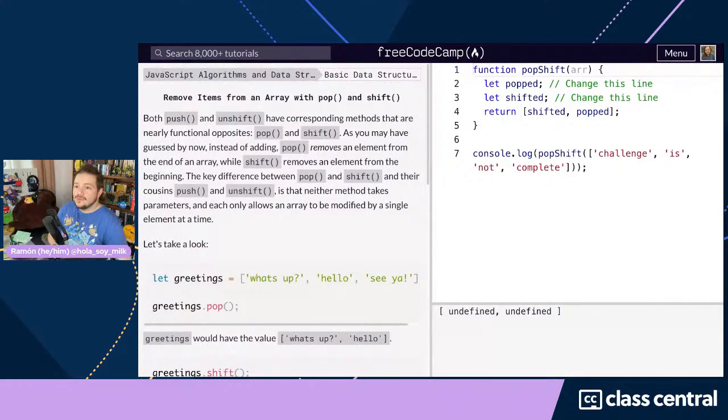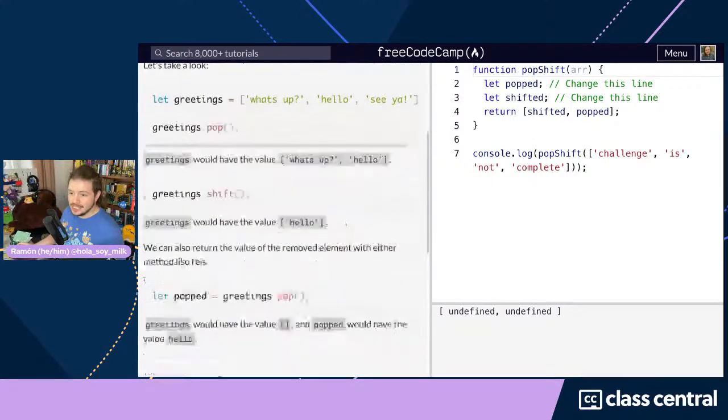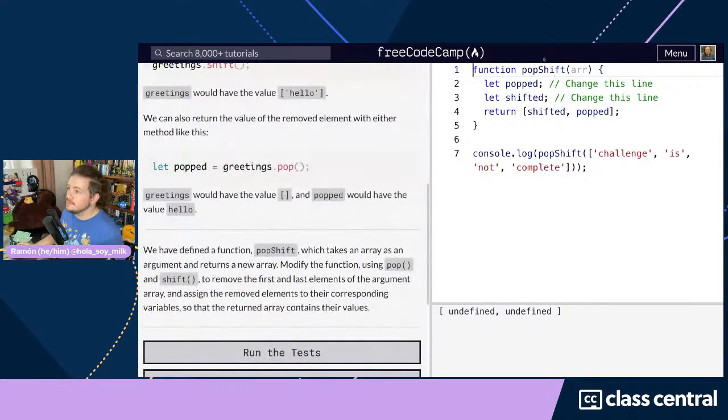Cool. So let's remove items with pop and shift. Very similar to before, just like we can push and unshift items, we can also pop, remove from the end, and shift, remove from the beginning. So let's see what our exercise says. We've defined a function pop shift, which takes an array as an argument and returns a new array. Let's modify the function using pop and shift to remove the first and last elements of the argument array and assign the removed elements to their corresponding variables so that the returned array contains their values.